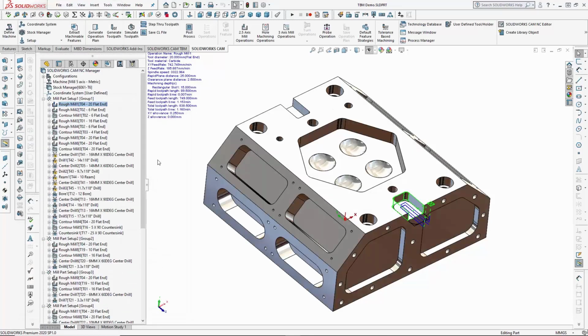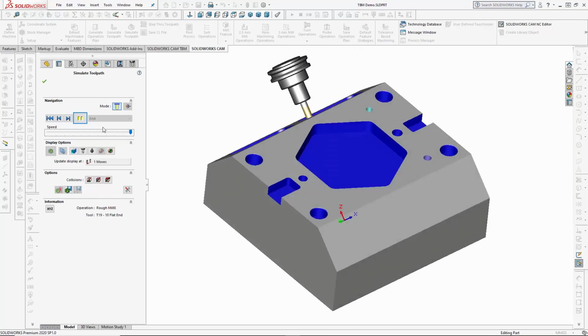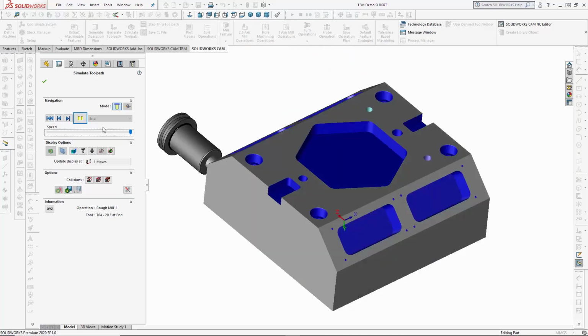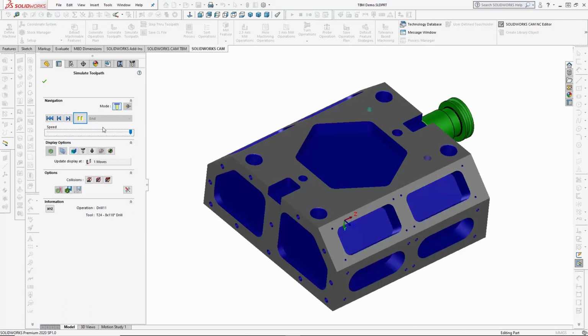Now that all the features and operations have been generated, we can use toolpath simulation to simulate the machining of the part. SOLIDWORKS CAM simulation displays each of the operations that will occur on the CNC machine in the order listed on the operations tree and performs collision detection on the tool, tool holder, and stock.